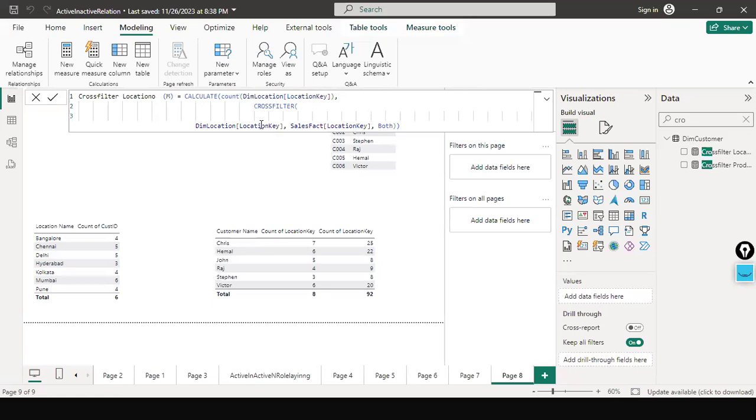And then I need to find out the total number of keys. Count of location key, cross filter, location key. What did I do? Count of location key. Here, I want to use this table to filter. Hence, I made the bidirectional relation between the location key of the location table and the sales fact. Correct. Cross filter location, I just remove the extra letter.